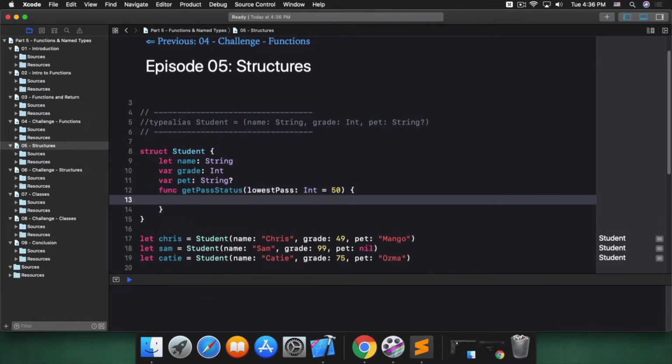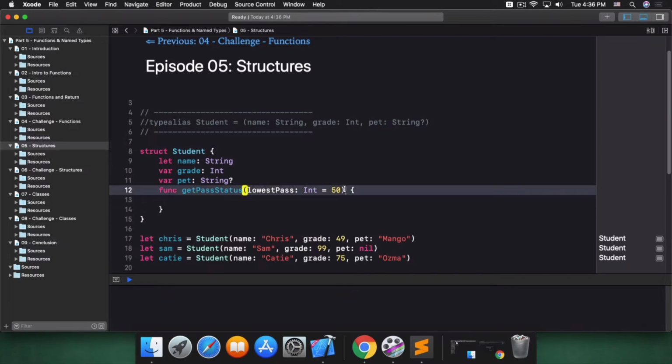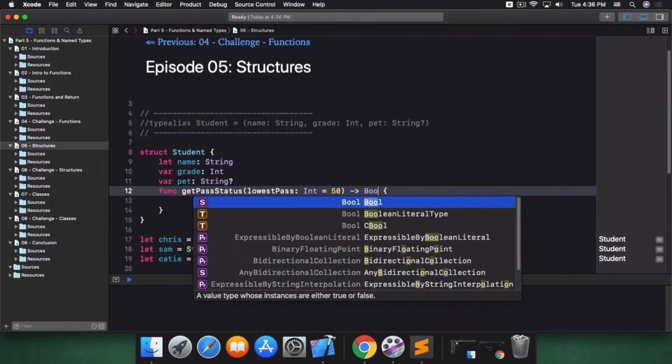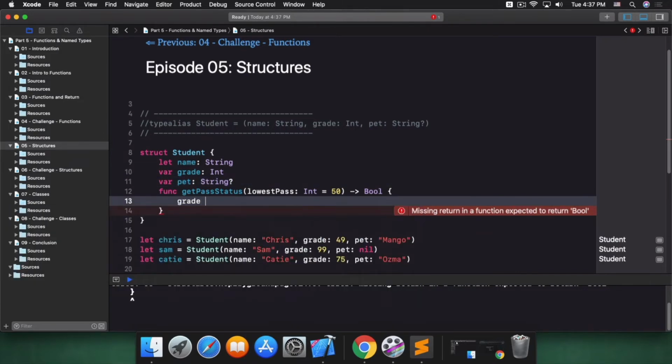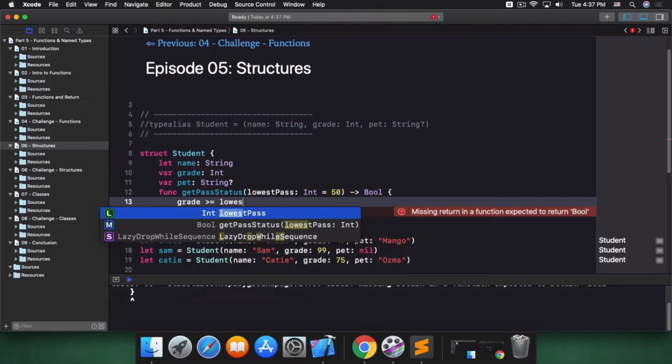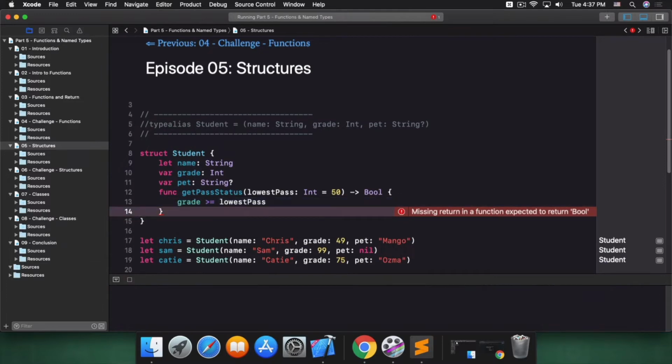Now I want this method to return a Boolean. And inside of the method body, I'm going to write the expression to compare the grade for a student to the lowest passing grade. So remember, if the body of a function or method is only one line, the result is returned implicitly, so there's no need to use the return keyword here.